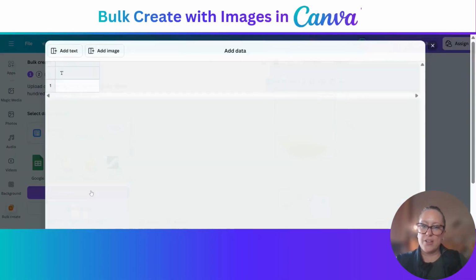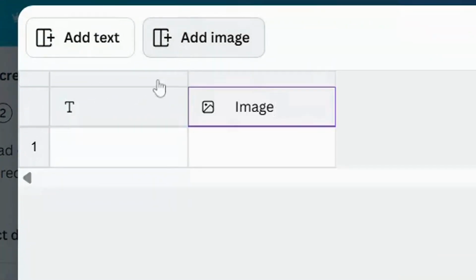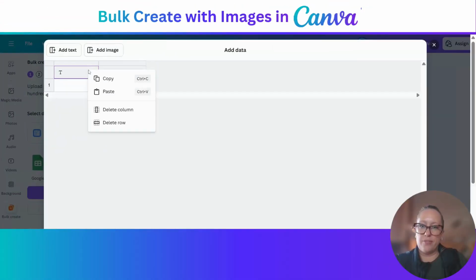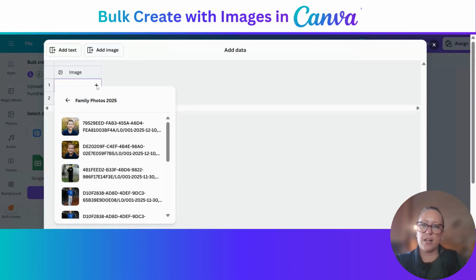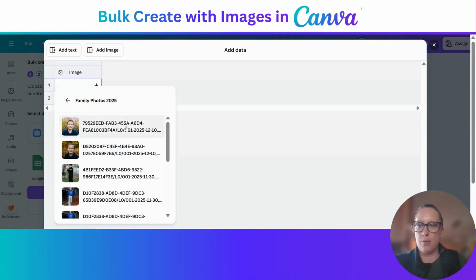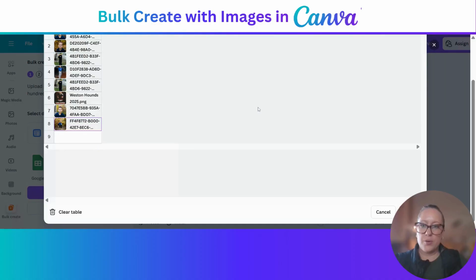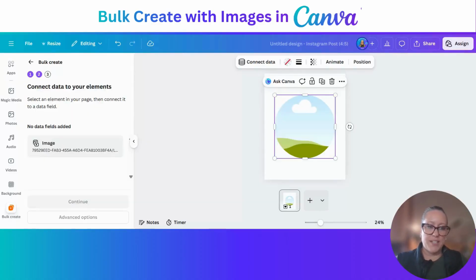So we'll go back over here to enter data manually. And in this first column, we're going to click on add image. We'll delete the first column because we don't need that for this case. And so we've got image here, and I'm just going to come over here and click on the plus. Now you'll be able to access your entire media gallery. So I'm just going to use the folder that I want for this purpose. And you just go ahead and click on the plus. Keep adding the images until you have as many as you want. So when you have all the images you want, you're going to click on done.